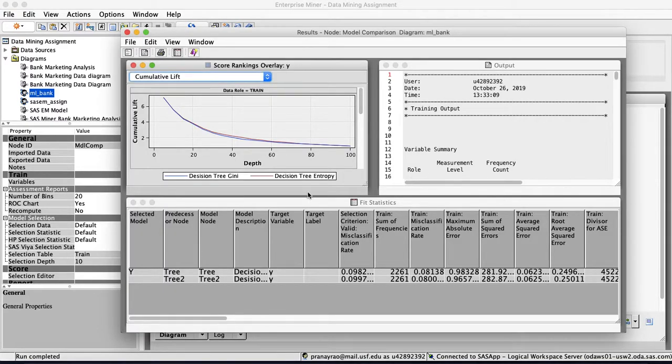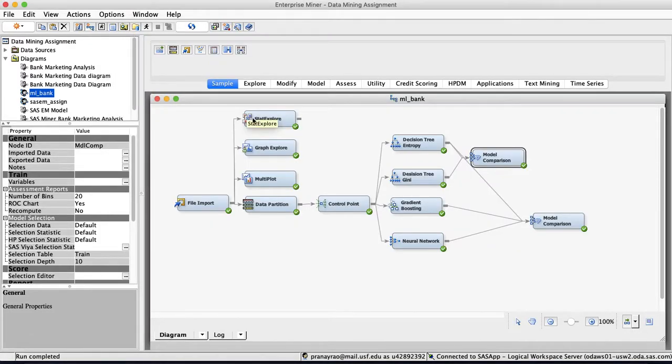So here we can see that this is the decision tree entropy and this is the decision tree Gini. The decision tree entropy one has a lesser misclassification rate. First of all, why decision tree? As we've seen in the graph explore node, the output variable is highly skewed. So in such cases, we go for decision trees.